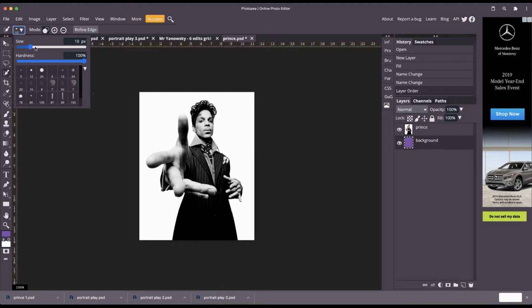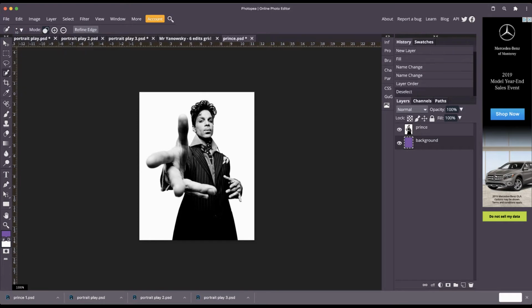There's two buttons above the return button that look like parentheses, but a little more angular. They're called brackets, and you use those to make the brush larger or smaller. I'm going to click over here and click on the right bracket and it makes it bigger, and the other one makes it smaller. I'm going to go for about that size and click on Prince.